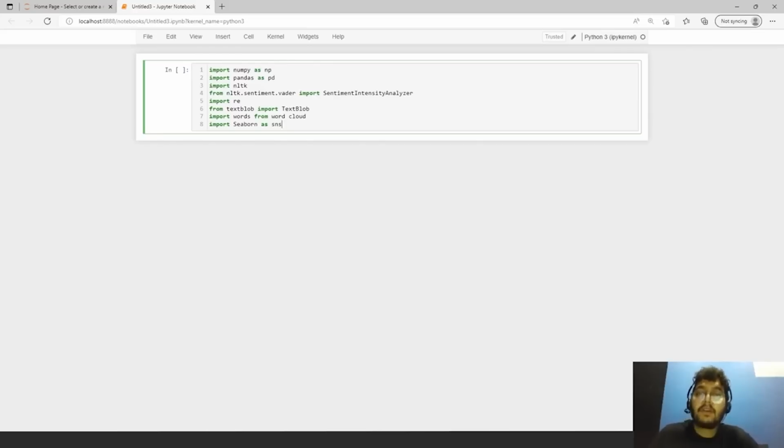So, an open source Python library based on Matplotlib is called Seaborn. It is utilized for data exploration and data visualization, where Seaborn functions with ease with data frames and the pandas library.